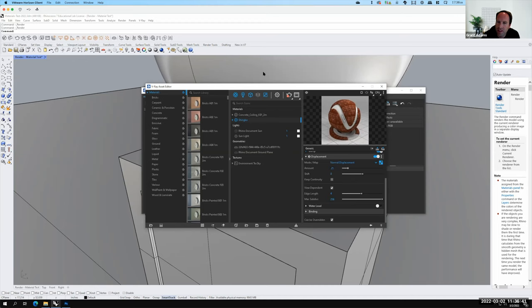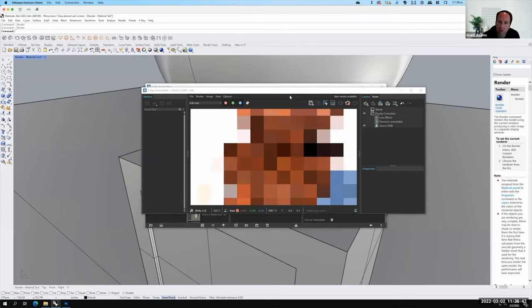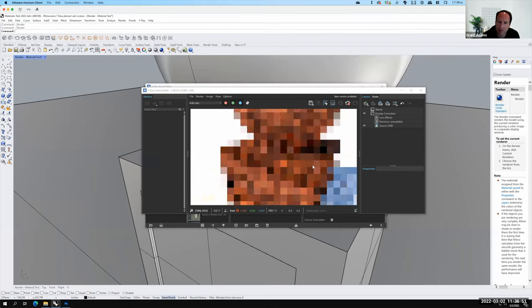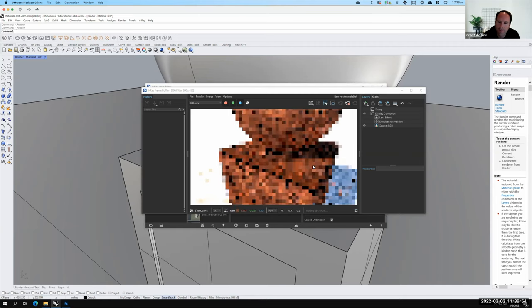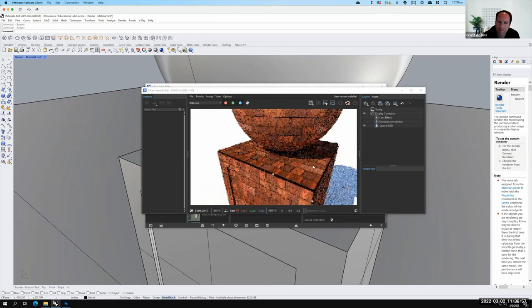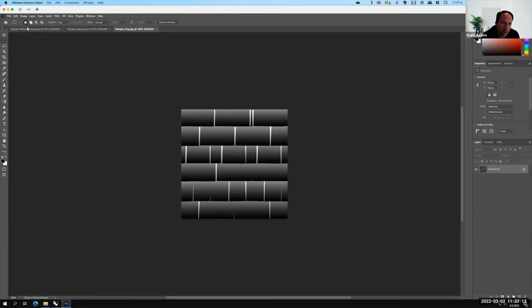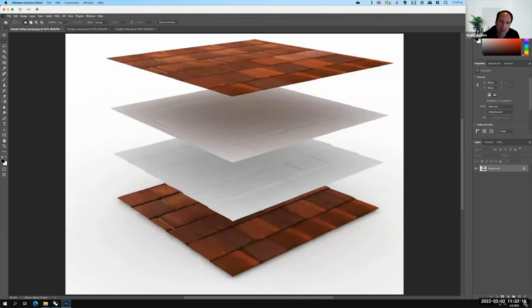So I need to adjust that value. And then I could render again, and I won't get as substantial of changes there. There we go, much, much better. And you can see it especially on that edge over here. Okay, so that is the displacement. And if we look at my Photoshop file right here, you can see that we take the diffuse, we add the bump, we add the displacement, and we end up with the final product of what the material looks like. So all of those layers come together to create the material.